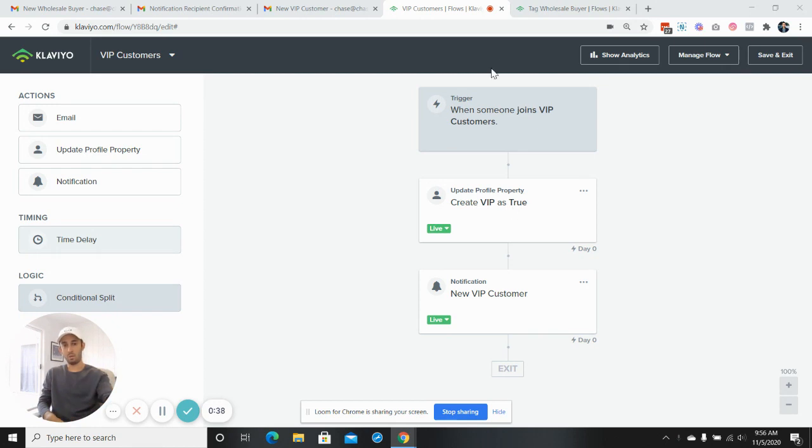So for this client, we have the VIP set up, VIP is true. For them, we're doing it over a certain dollar amount. Someone spent, I think, $150 or something over the last 3 months is their use case and definition. But what we're going to do here is drag over this notification, which you could see I already have done.